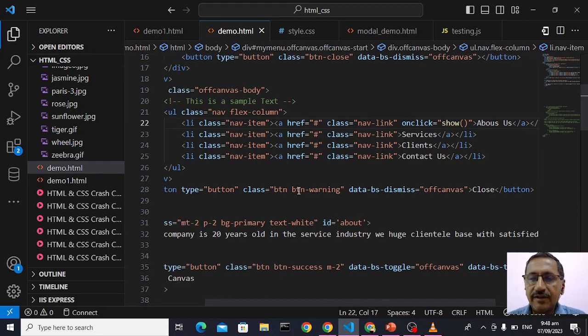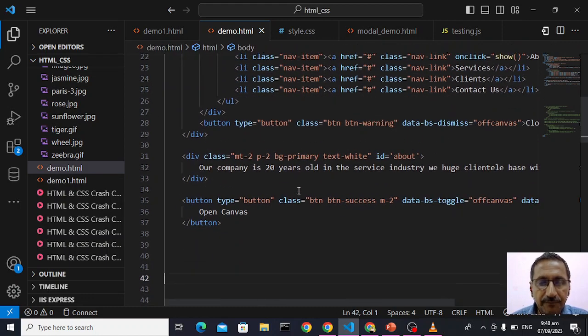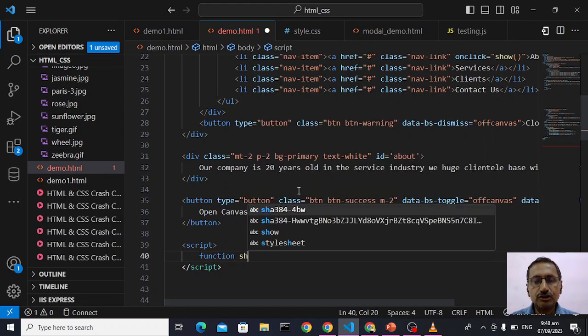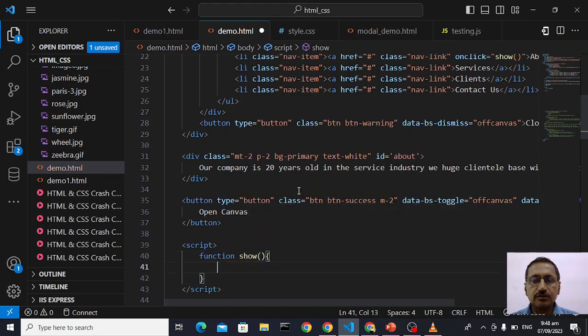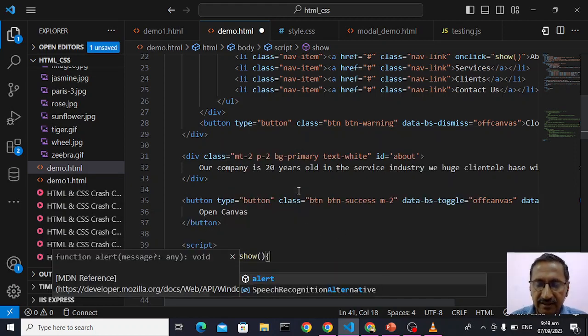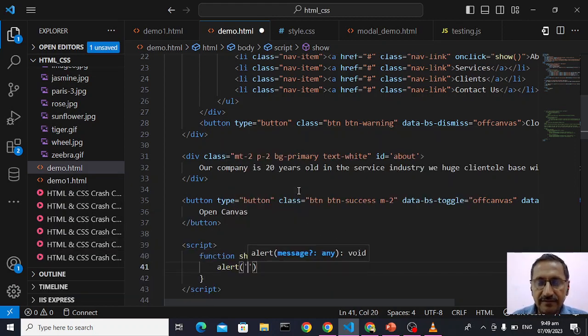Okay, fine. I'm going to create that function called show. So now I go here at the bottom, below this, before body, script, function show. Okay, fine. Now let us see whether, when I click on it, it gets alerted. Okay, yes, I am there.